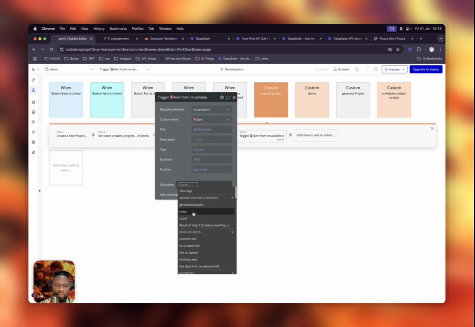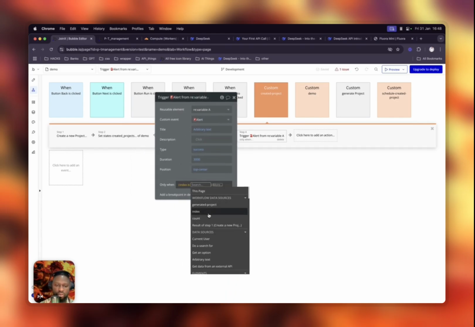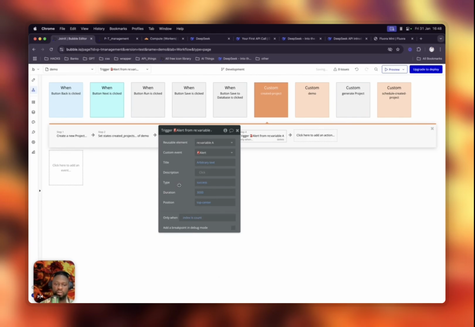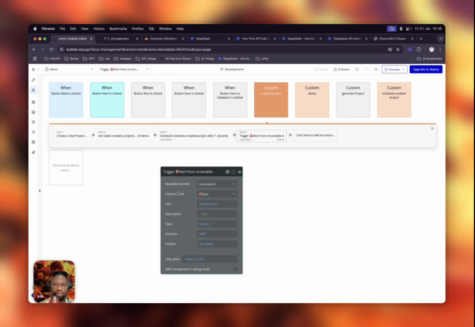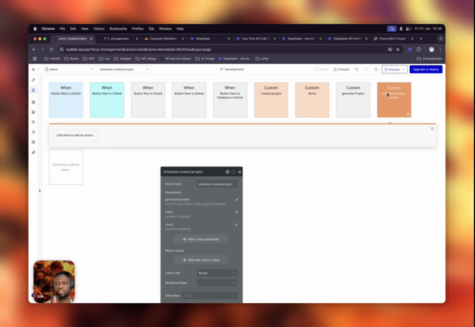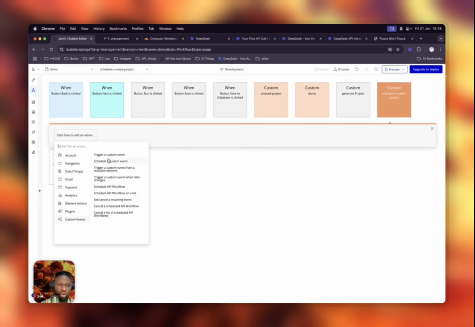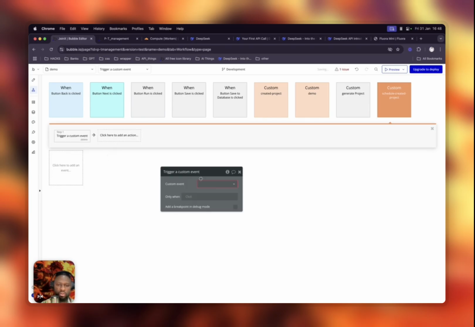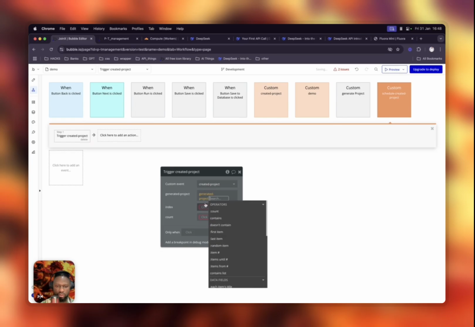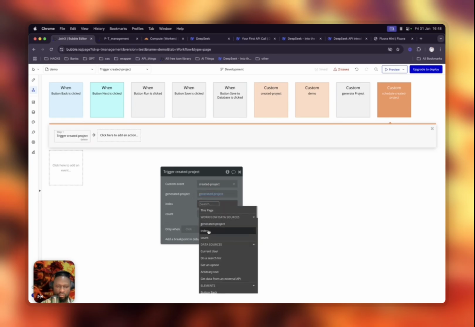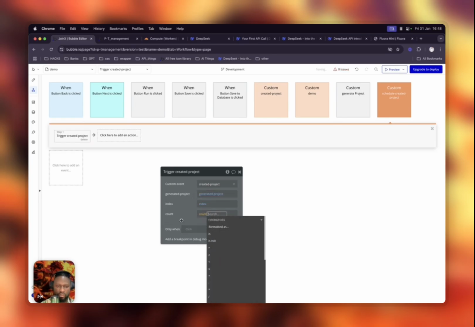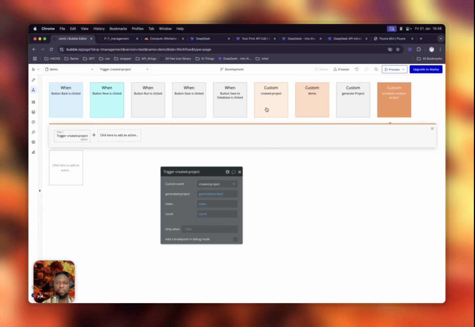So this will trigger when index is equal to count. So when it has finished running all the generated projects, it should now trigger. So when we go to our schedule created project, what we are going to do is we call a custom event called what? Created project. And this created project will have index, and we have count.